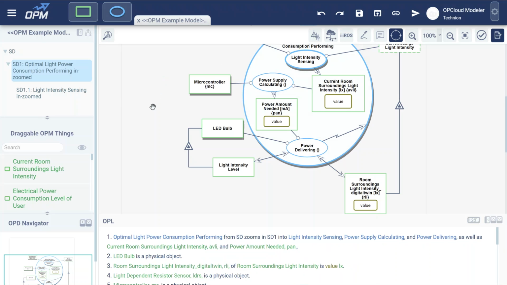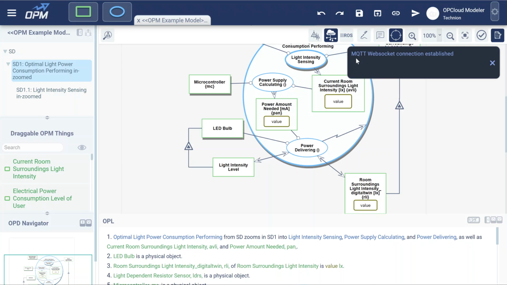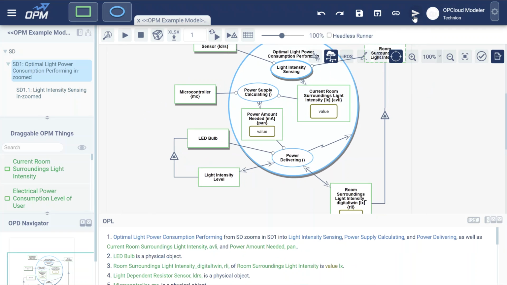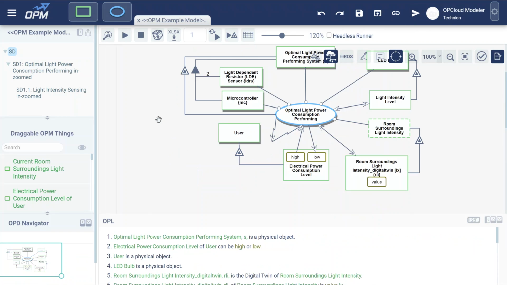I've started the MQTT broker. I've started the OPCloud broker connection server, and the Arduino is already set up and sending our data. So I will click on the MQTT, and you will see that the MQTT WebSocket connection is established. Now we can go to our execution. Now we can start and select our sync execution in order to see our execution done.